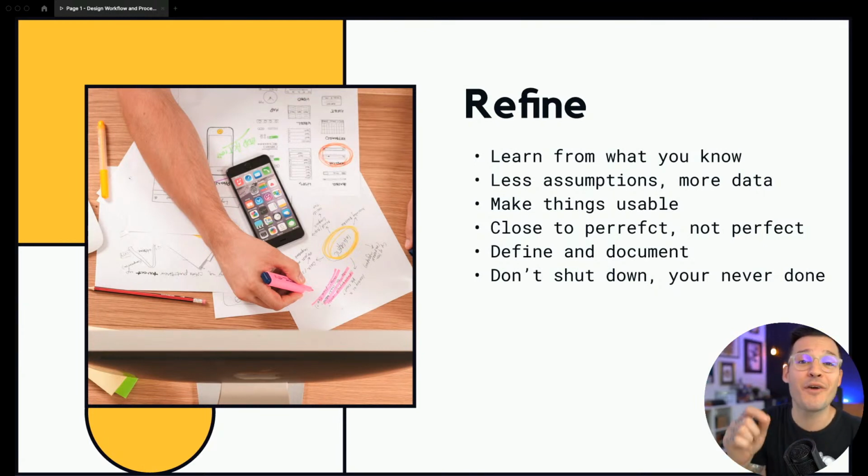I don't care, because if I would have spent the time focusing on the perfection of the slide deck, I would have never got this live stream out. I'd rather have it be imperfect, close to perfect, and acknowledge the fact that we're imperfect and get as close as you can. You'll never be perfect. Design is an iterative experience. Then you want to define and document things, and don't shut down. You're never done. Design never ever ends. You're always going to come back around, probably in that process loop, and start again and try to perfect things and make it a little bit better.